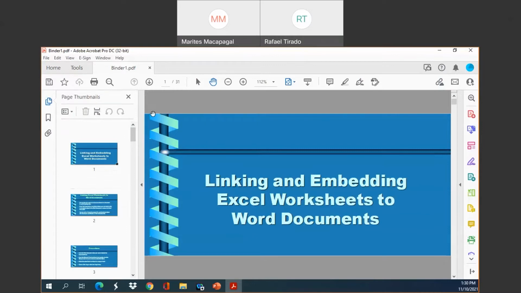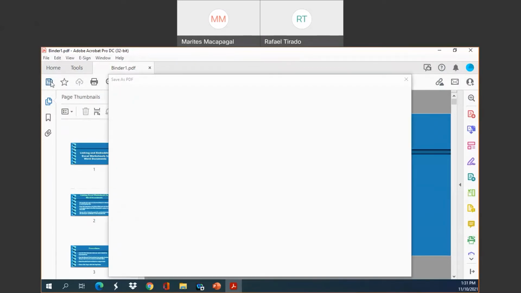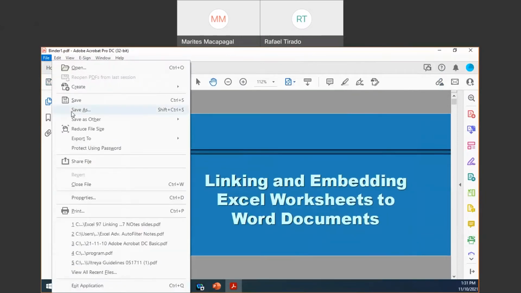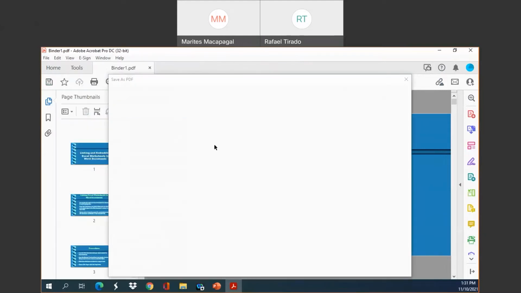And notice those are different files, not only PDF, but I was also combining a Microsoft file. Now take a look at the default name. The combined file is by default given the name binder1.pdf. So what you could do there is save this file. I'm having some problem saving, but you could just go to File and Save As and give it a name.